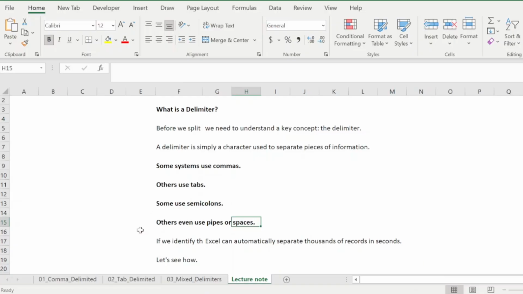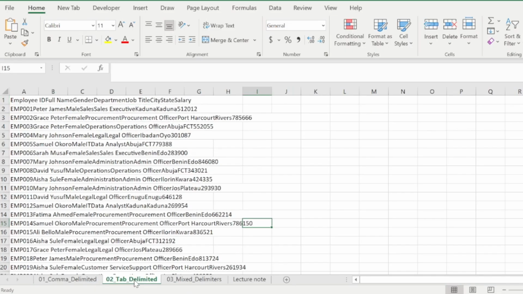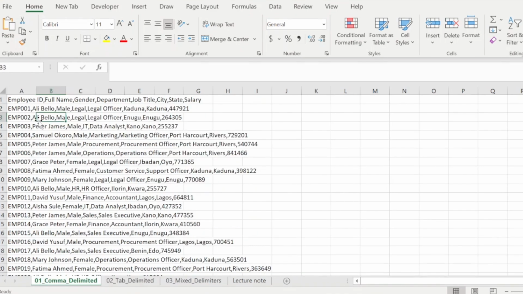This is the first sheet, which is the comma-delimited data, this is the second sheet, which is the tab-delimited data, and this is the mix-delimited data. So let's dive in. This is the comma-delimited data. We notice that all the data are in a single column, and even the header is in a single cell. This is a common format when opening a CSV file or data exported from a business system. Let's look closely.